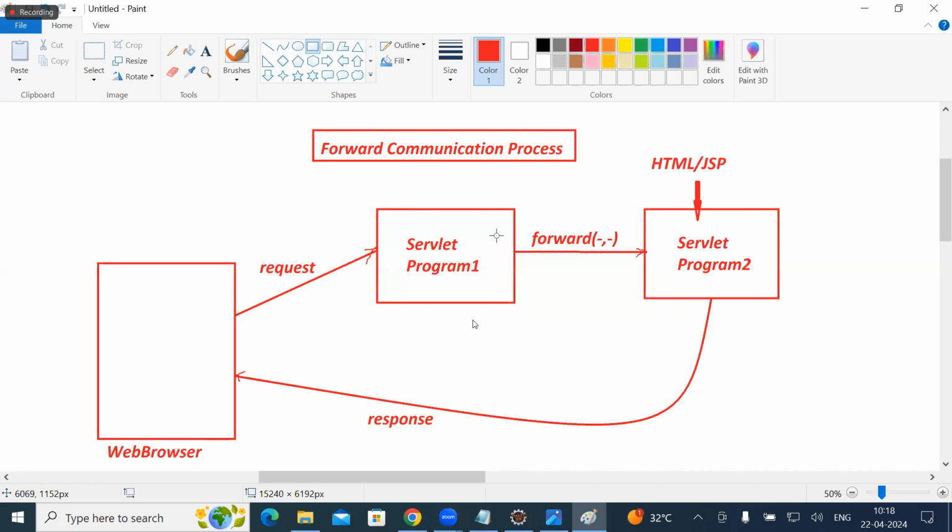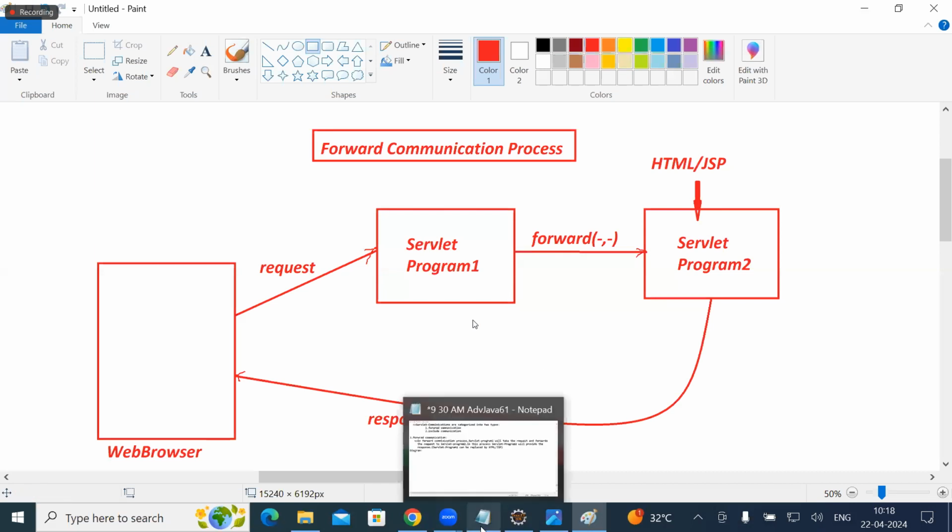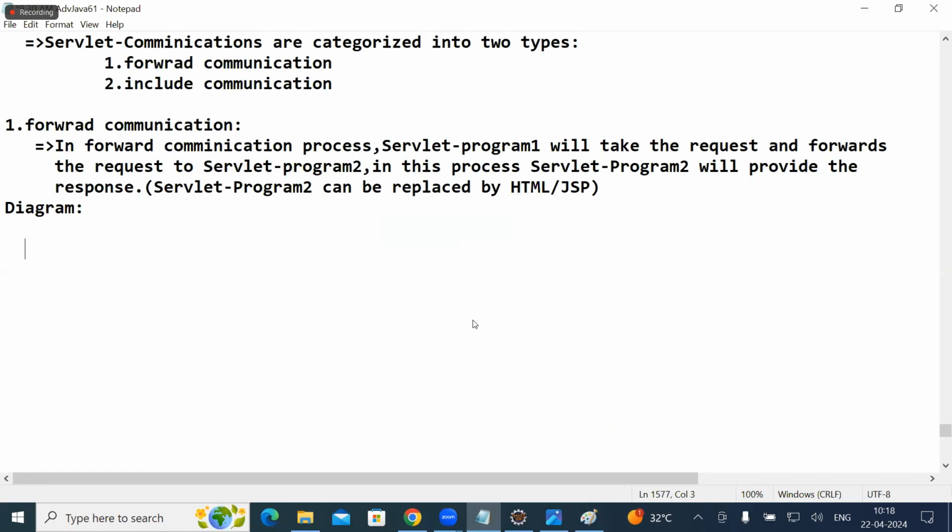Right. Sir, here one method we have written now. Where is this method available from? Look here. This method is available from request dispatcher. Right. So after the diagram, make it.